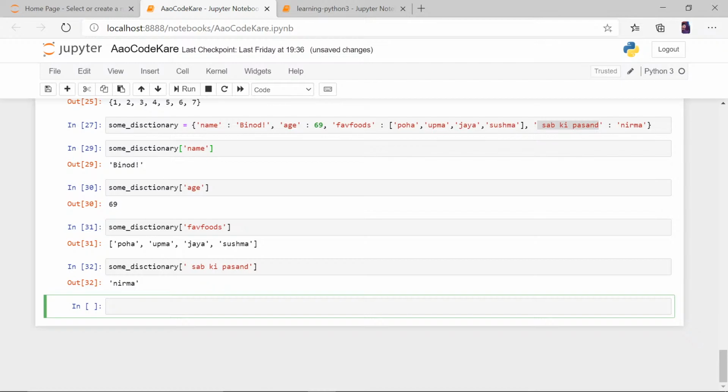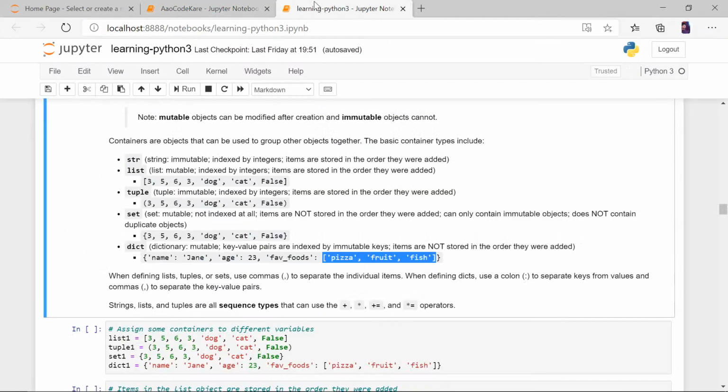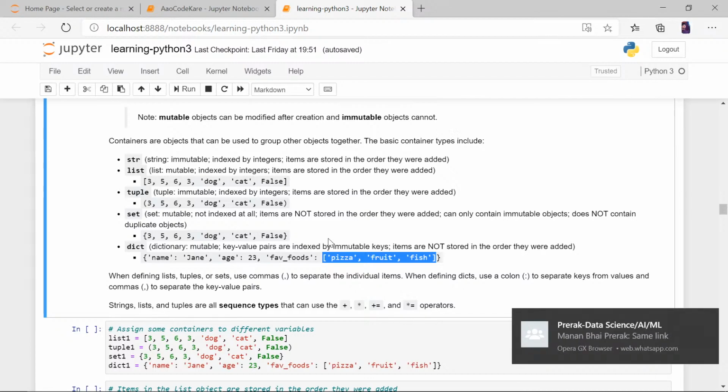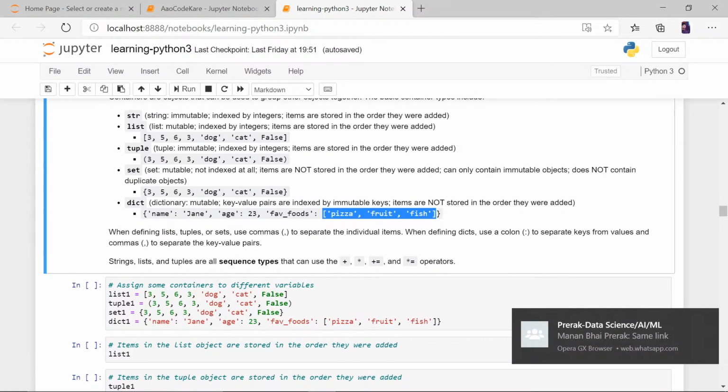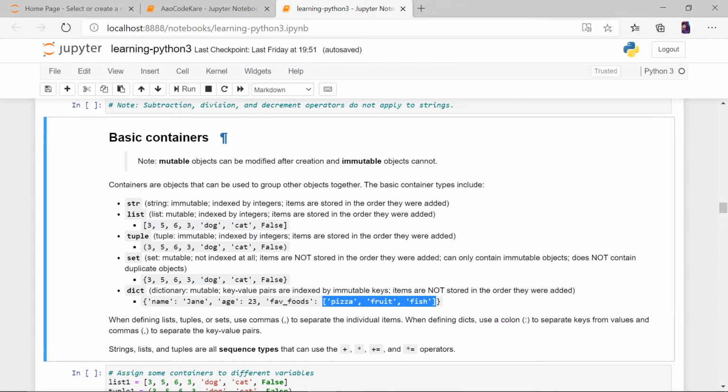So this is how the dictionaries work, right? Key, value, pairs, all with a comma in it and an equals to sign. Okay, Smith Shah, thank you so much. So here we are done with the basic container part.